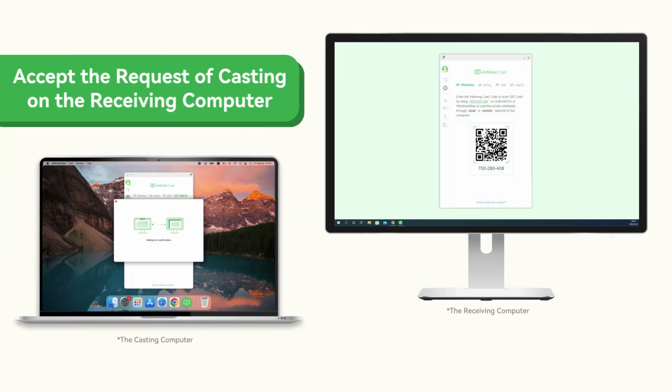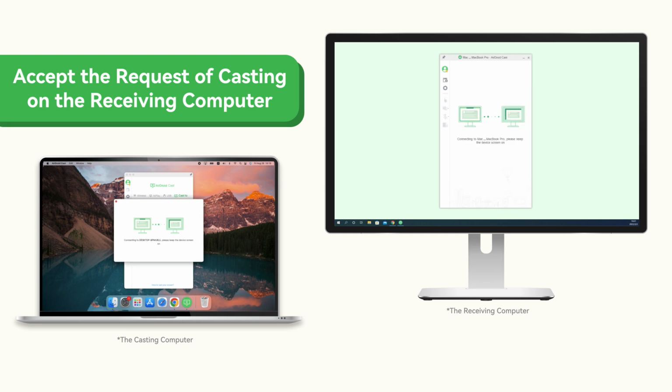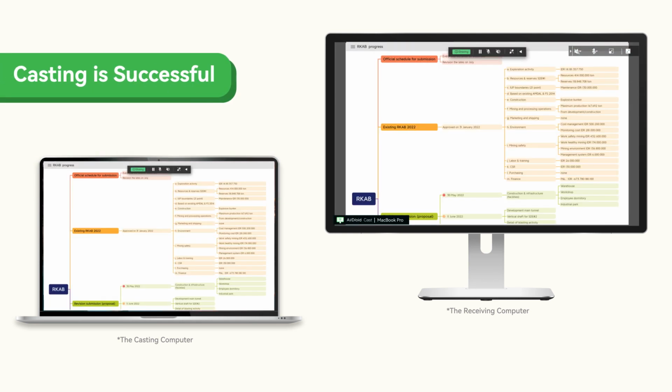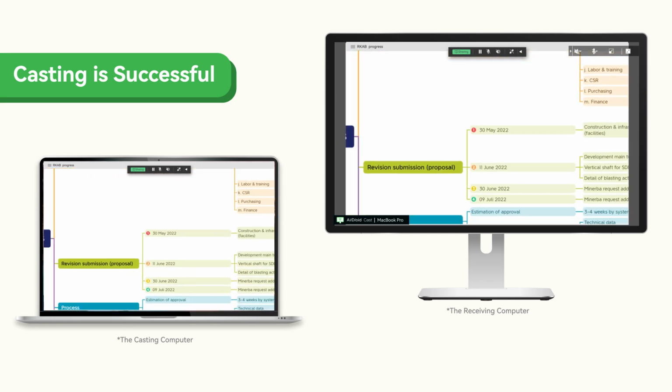There will be a casting request to appear on your receiving end computer if it's the first time casting. Select Trust this device and never ask me again to prevent the request from appearing every time. Accept the request by clicking Allow. Now you can see your computer screen on another PC and the features of AirDroid Cast will be enabled automatically.